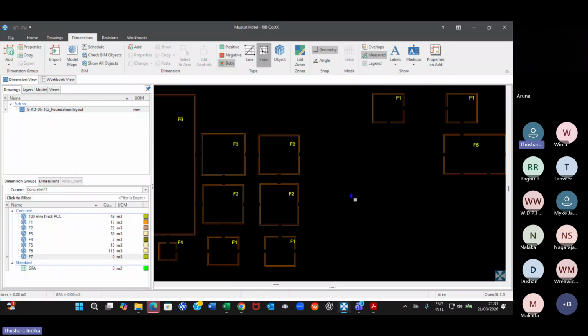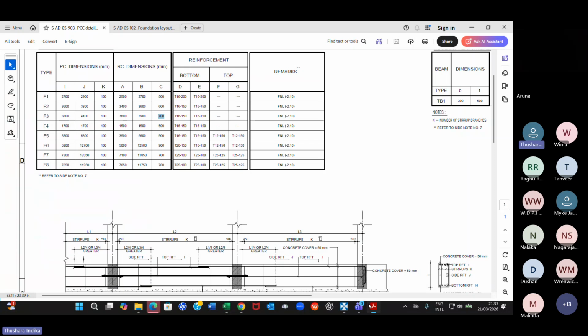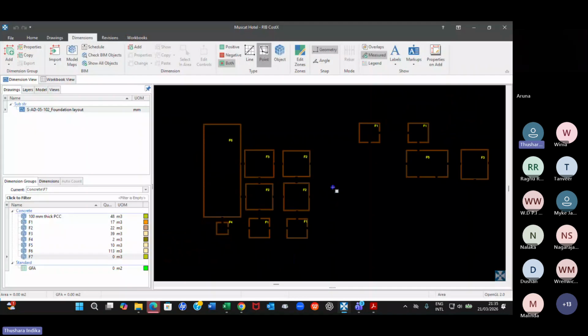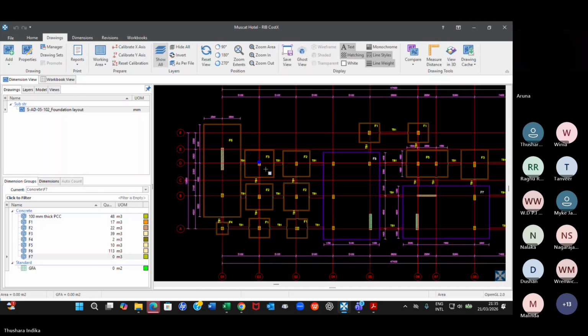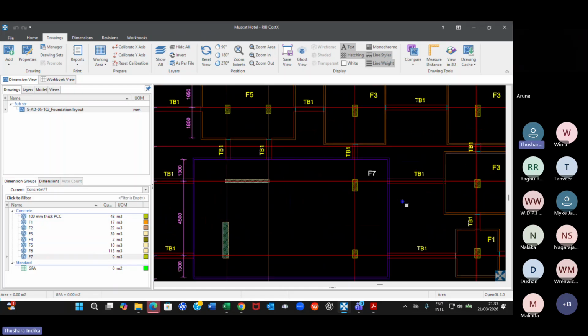Okay. Interesting. F7 is not here. It was there, but F7 is not there. Right. And there was an F8 also, right? In the schedule. Yeah. Now, those lines are not on the same layers. That's why you don't see F7 and F8. Now I will click show all. Now F7. And you have F8.